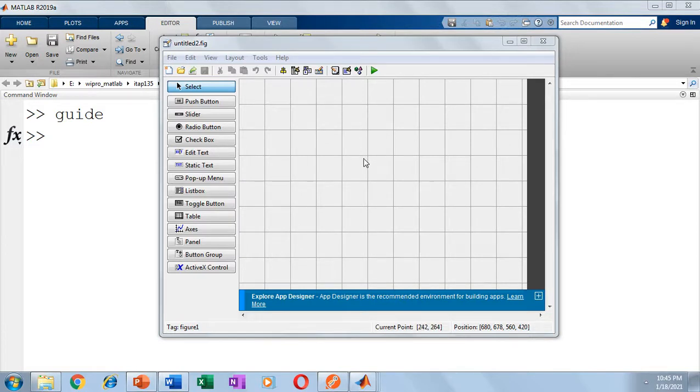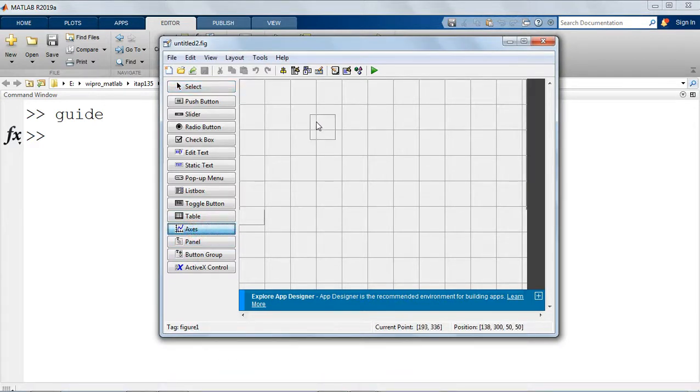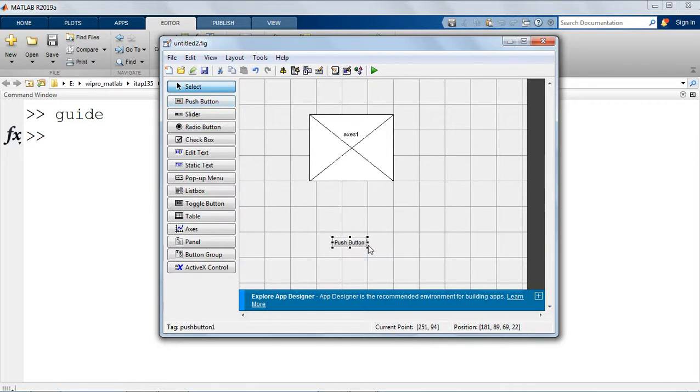To begin with, let's start with a simple example. Let's say we need to plot a sine wave onto our axis. So first here I'll select an axis. Let me select and drag this. So I have an axis onto my figure window or the working environment. So this is my axis. Now to this, I'm going to add a push button as well.